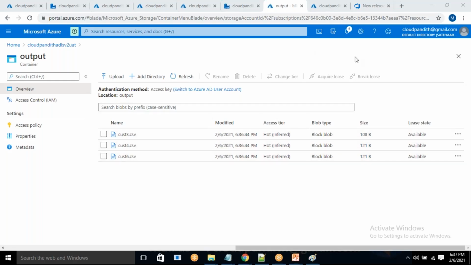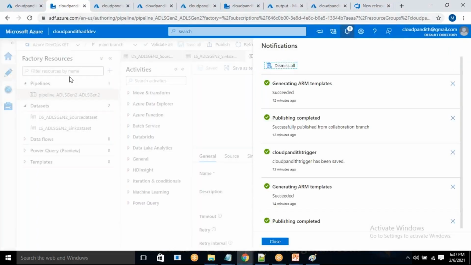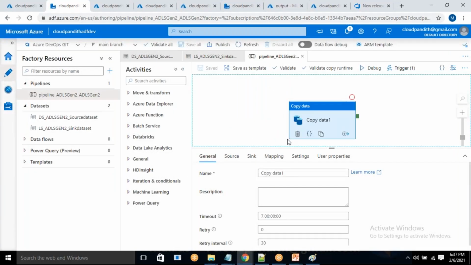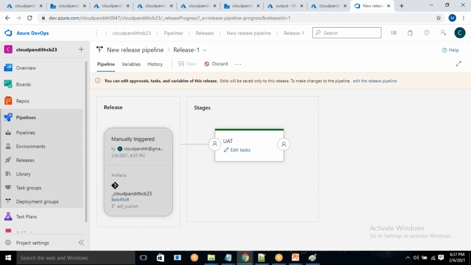But the problem with this DevOps setup is that we have created the release pipeline, all those things. Now let's say if I go to the development environment and make any change here, that change I should be able to see in my UAT data factory. For that, go to pipeline. You understood? Whatever change I do in development should come automatically into UAT. For that, click edit release pipeline. Sorry, not release pipeline.